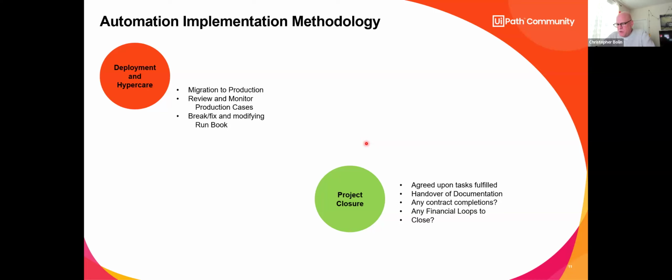matrices, your UAT testing and results, all that documentation you've been building, the PDD, the SDD, that all belongs to the client. None of it is yours to keep and play with. That all belongs to them.